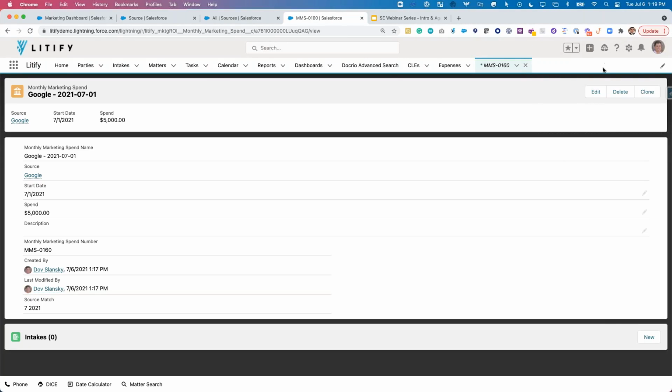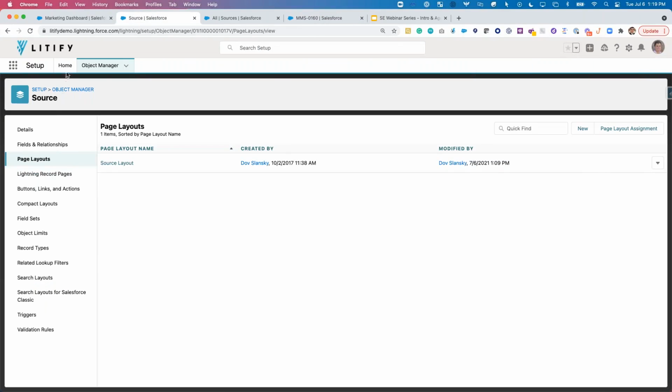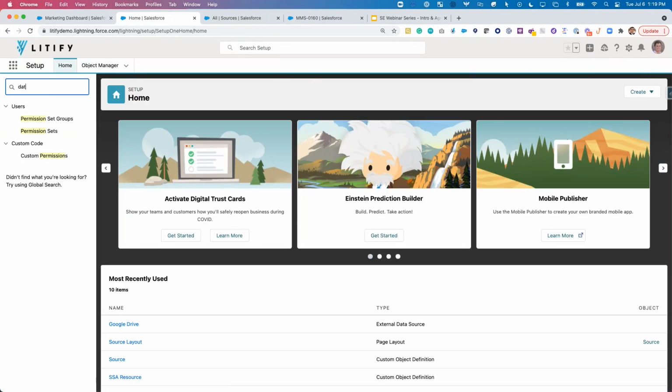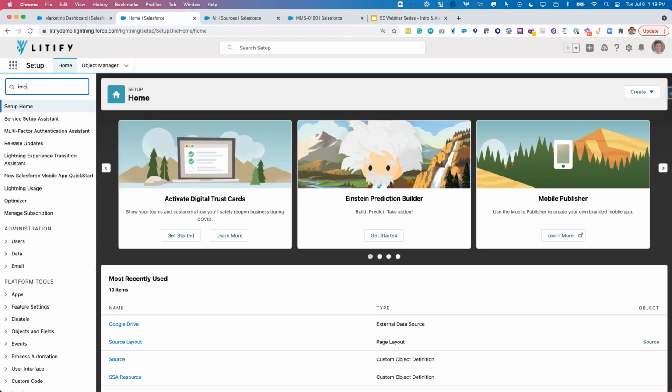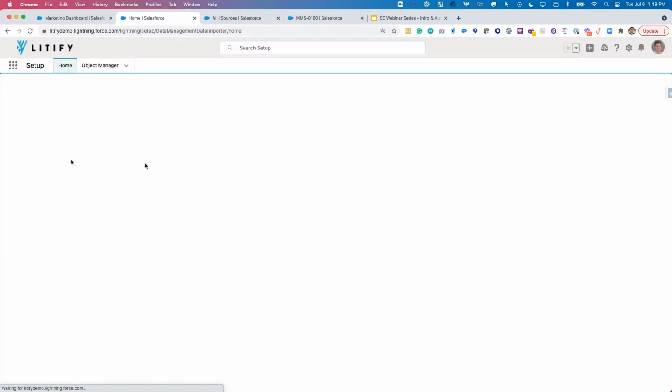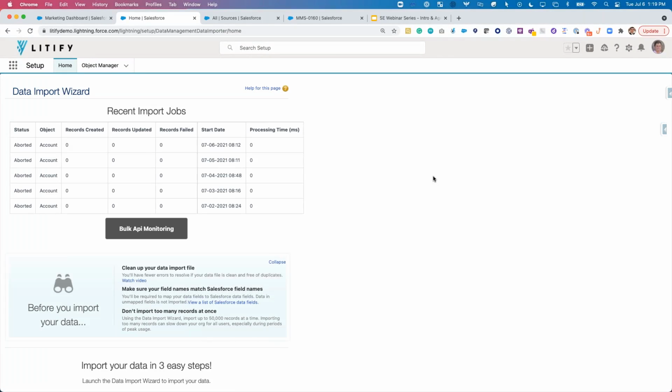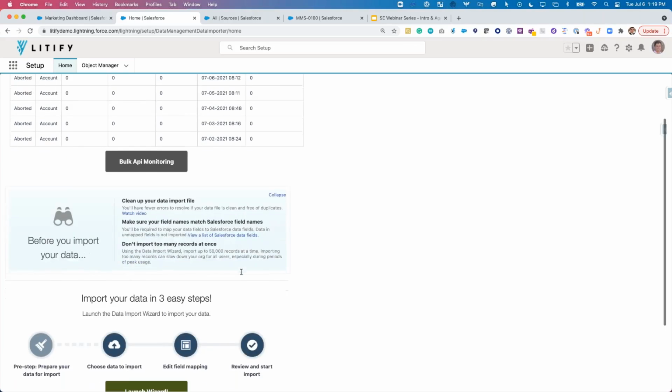If I have that downloaded on my machine, I can use the Salesforce data loader. I can use the import wizard as well, because these are just objects. So if I search data import wizard, I can then use a given spreadsheet with a couple of columns, source, amount, and date, and then upload those marketing spend records. You certainly have the ability to do that, right?